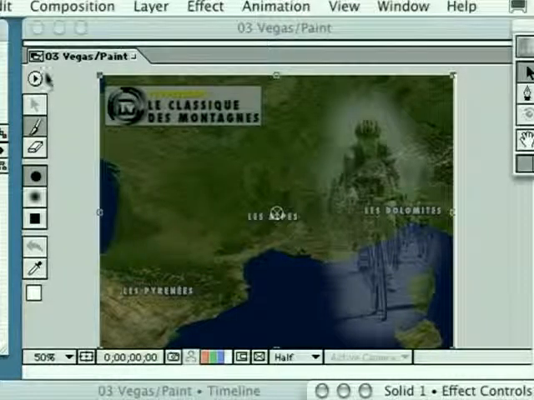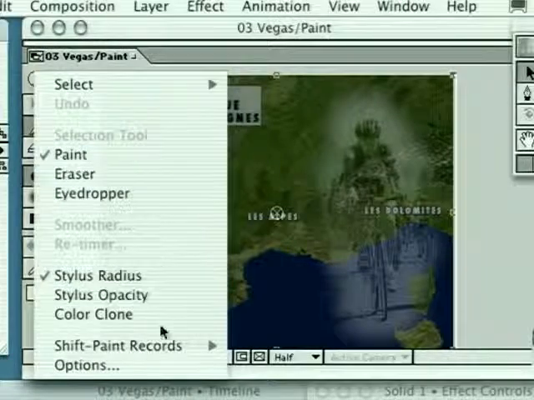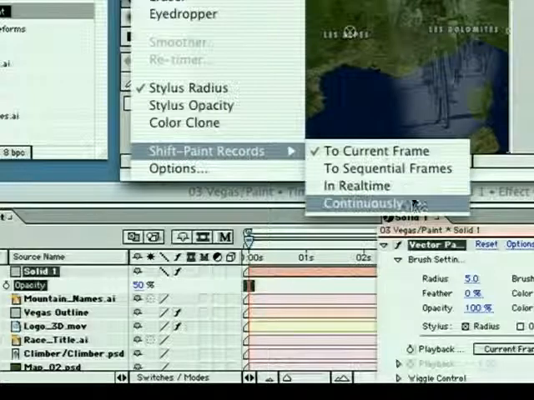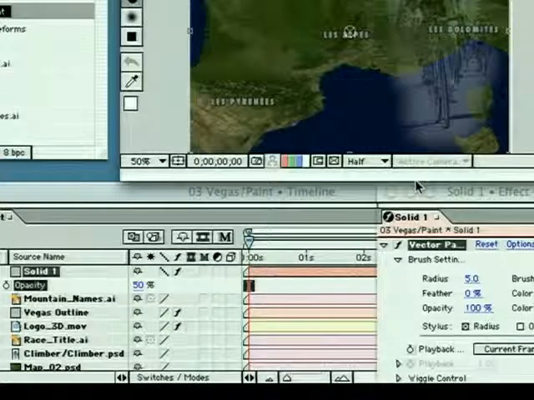First thing I do want to check is when I come up to this pop-up menu on the left-hand side, come down to Shift Paint Records and choose In Real Time. We're going to do a continuous one later. I'll show you that separately, but let's go for In Real Time right now. So that means that if I hold down the Shift key when I draw, it's going to record everything I do in real-time motion. And that's obviously based on the length of your timeline as well, don't forget.